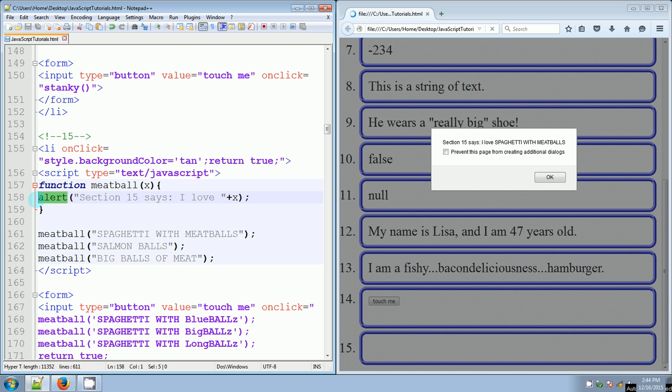And here we're going to get an alert box again, and the alert box text is going to say section 15 says I love, and a space, plus the value of whatever x is. Okay, this function doesn't know what the value of x is yet until we get here. We call the function meatball by saying the word meatball. It's the name of the function, and then in the parentheses we're going to give x a value. And so we're giving x the value of this string that says spaghetti with meatballs.